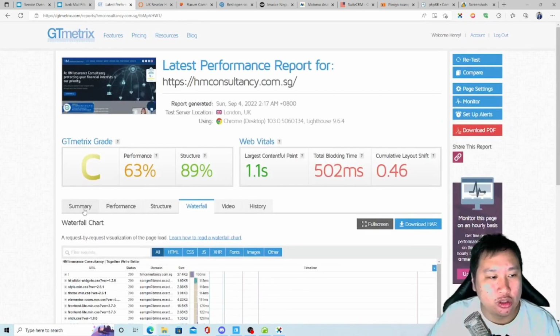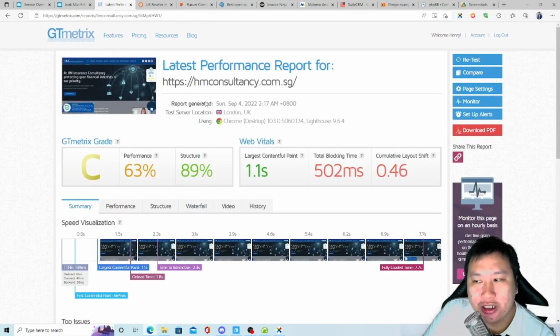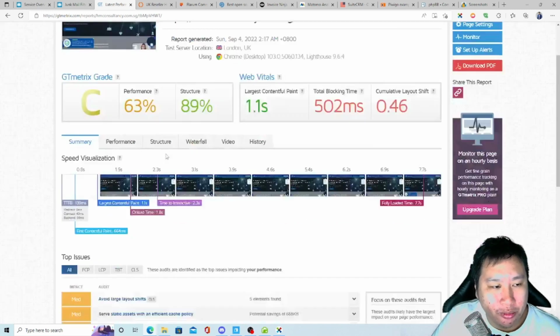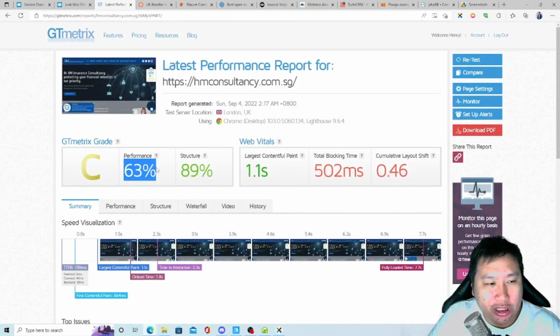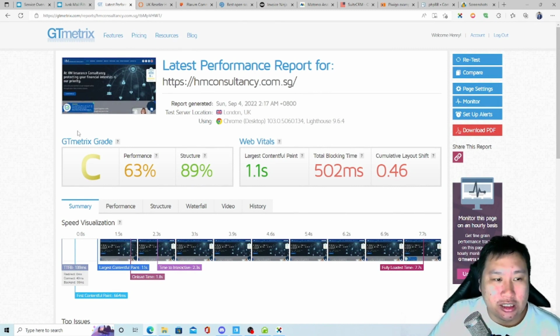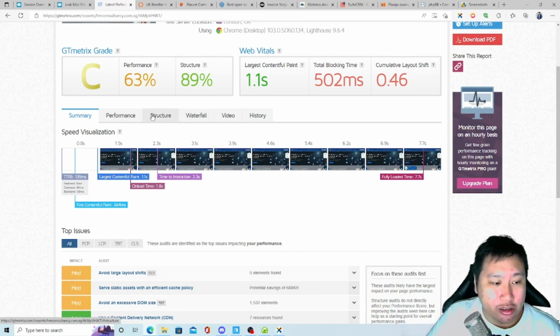Let's take a look at the speed as well, right? So I've actually hosted a website right here. You can see it's loading very fast, in about 1.1 seconds. But of course, there could be some improvement. The GTmetrix grade will not be very high because this site itself has some third-party JavaScripts embedded as well.